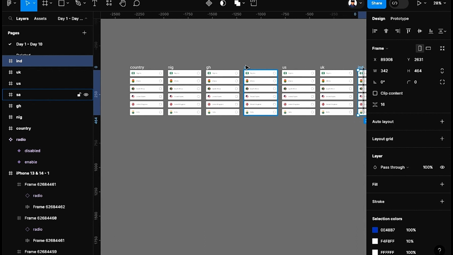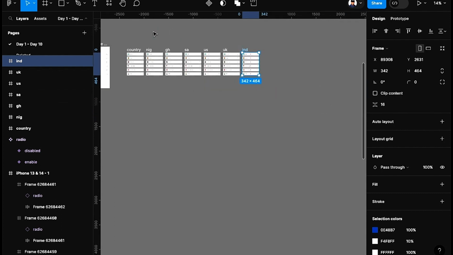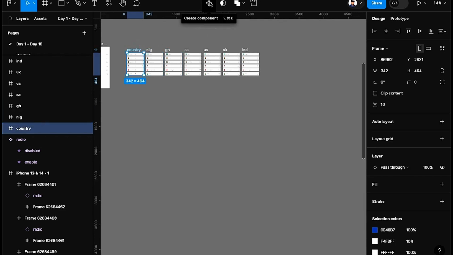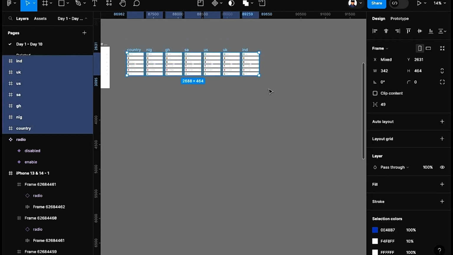The reason we are renaming the countries is to have a good reference. If we leave them with the same name, there will be conflict when we are creating components, and we don't want that to happen. So after doing all these things, I can simply convert each of these to components and then combine them as variants. Or I can select all of them like this and do create component set. This will automatically turn them to components and put them in a bigger component so that we can change from each of them to another.